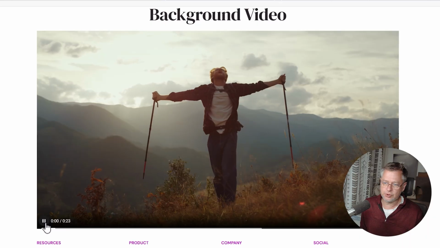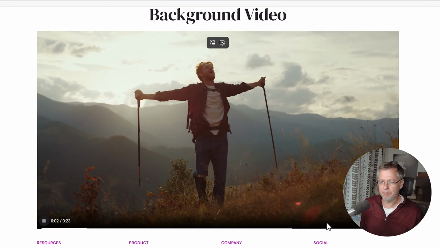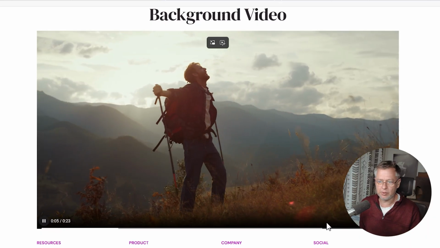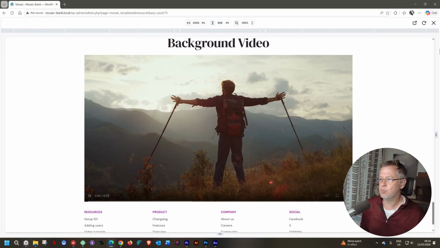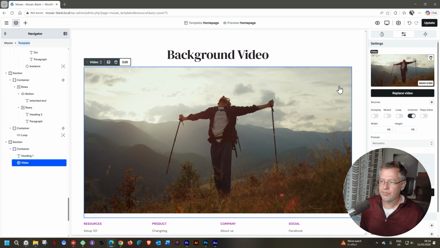It's not set to autoplay. I have my controls here at the bottom. So what we need to achieve for a background video is, of course, autoplay. And we probably need it to loop as well. Close the preview and work on the video. But let's just do the most important part first. How do I get this video to become a background video for my entire container?